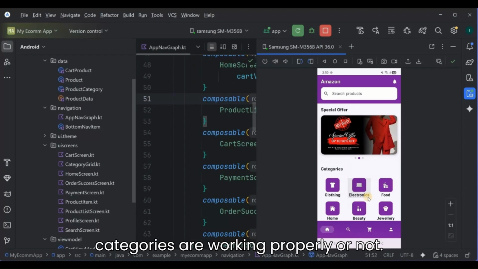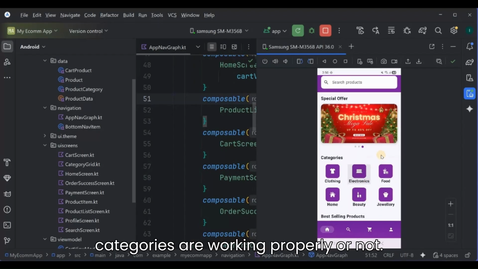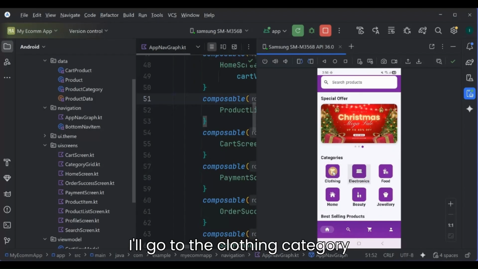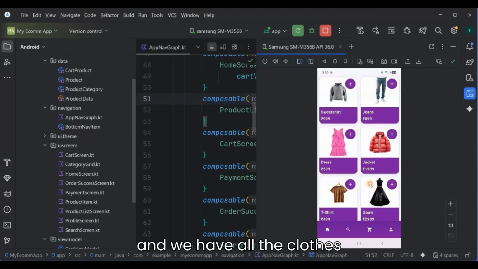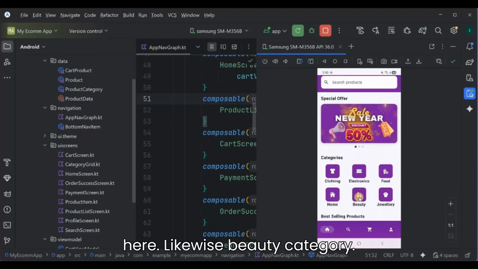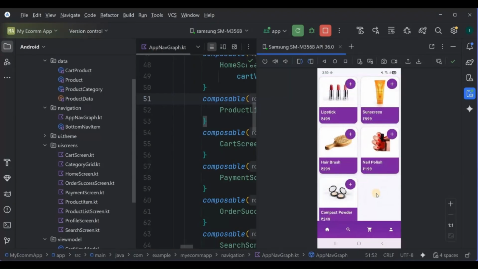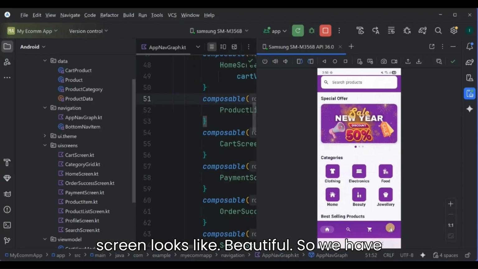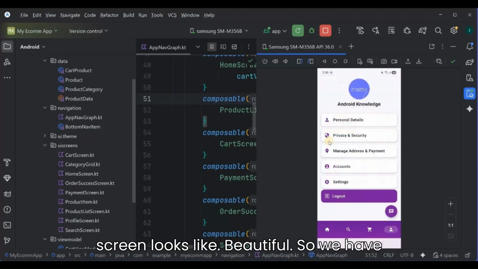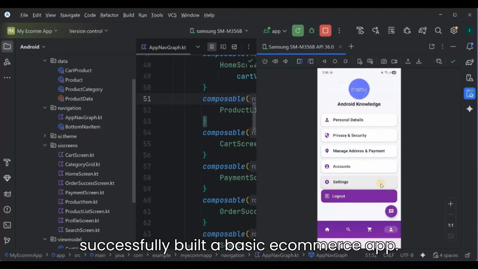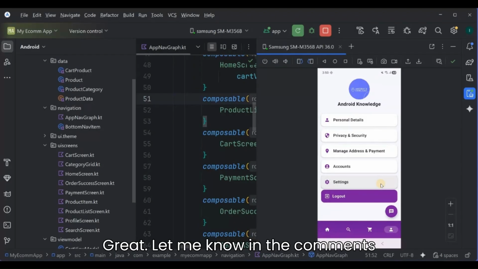Let's check if categories are working properly or not. I'll go to the clothing category, and we have all the clothes here. Likewise, beauty category. Perfect. Lastly, this is what our profile screen looks like. Beautiful. So we have successfully built a basic e-commerce app.